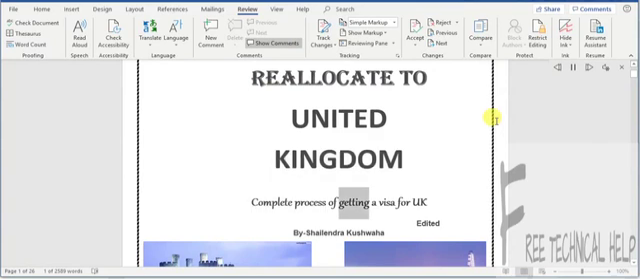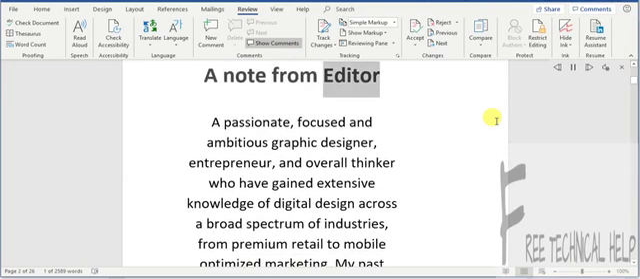Complete process of getting a visa for UK. Edited by Shalendra Kushwaha. A note from editor. A passionate, focused.